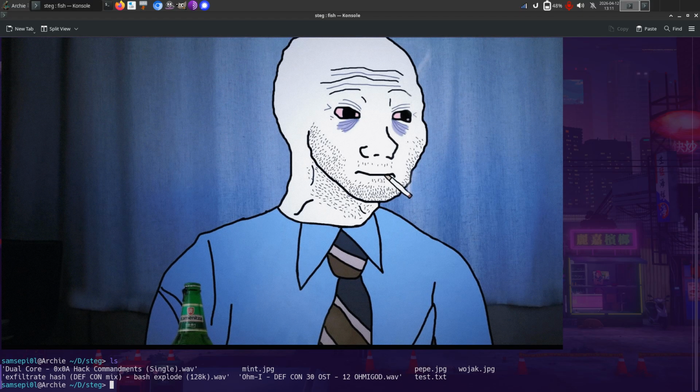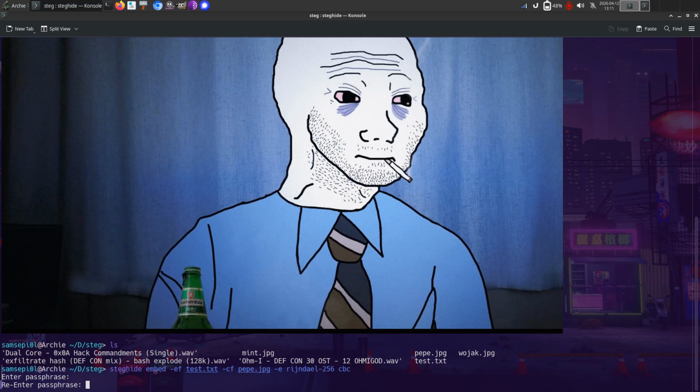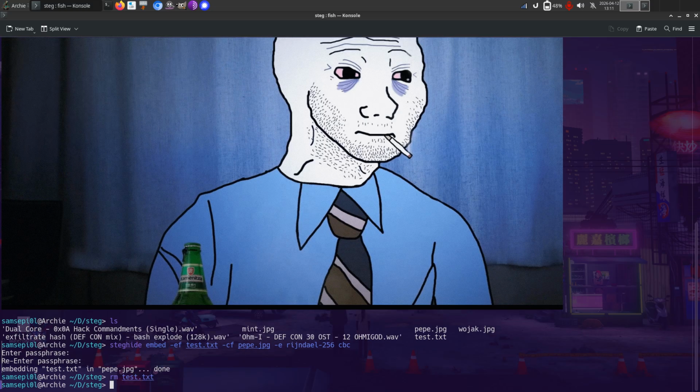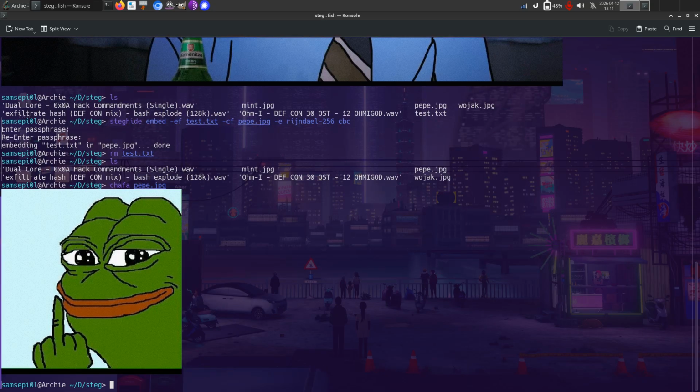So that's pretty cool. Now let's embed the txt file into a JPG file. So steghide embed, dash ef, test.txt, dash cf, cover file, and then use the Pepe JPG and the 256 encryption to encrypt the file, like so. Set a secure password, and now we could just remove the test file since it's already in the JPG. The image is still the same, nothing has changed.